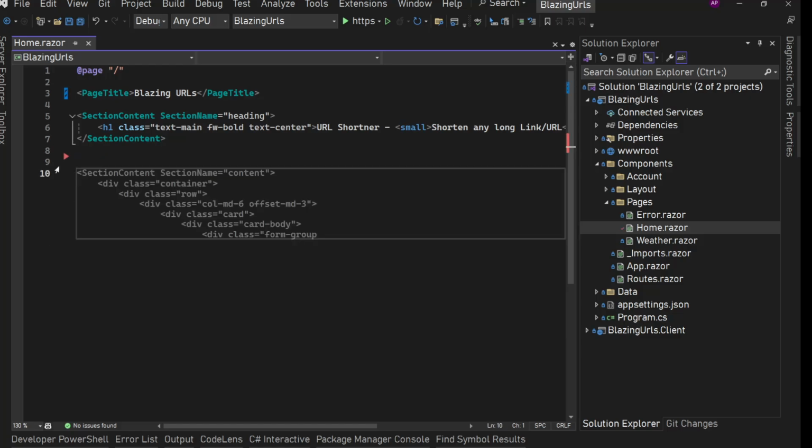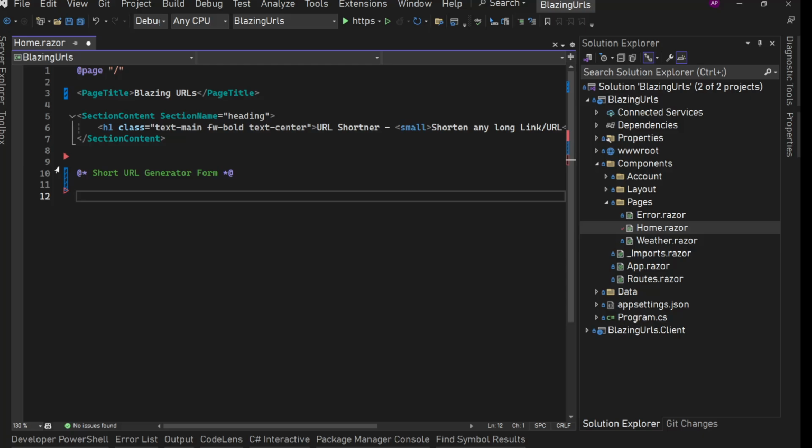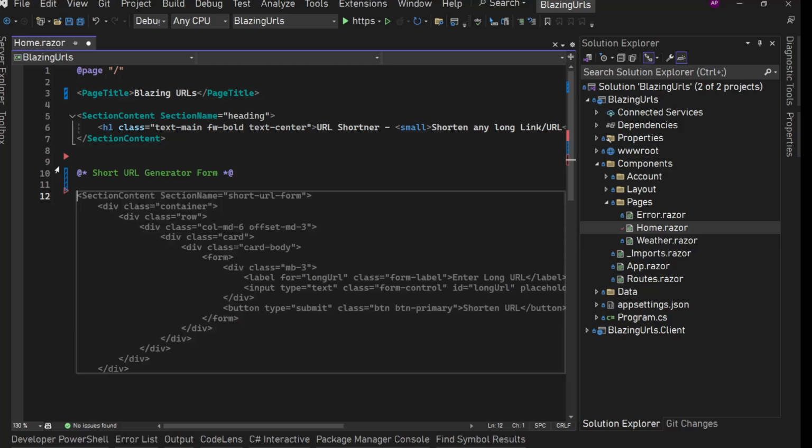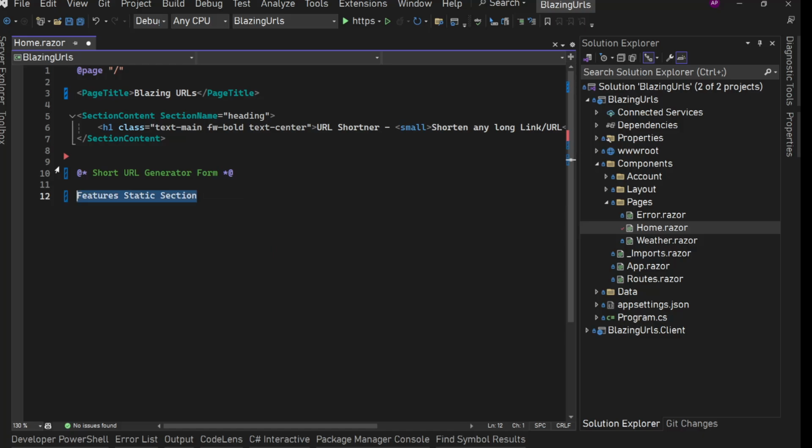Now on this page we are going to have two different sections. First, we'll have our short URL generator form. Okay, and then we are going to have some quick features static section. Static section is static hard-coded HTML, we could say, the features of our application.